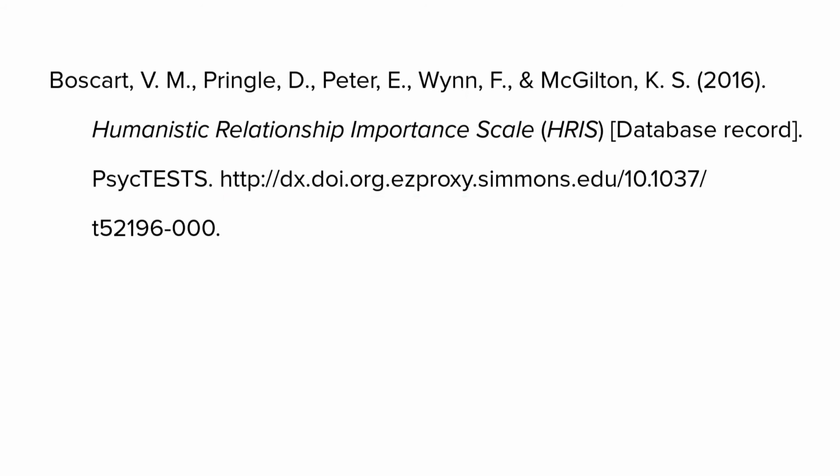If you happen to use the information in a detailed page of an instrument, add a descriptive note in square brackets indicating that what you are citing is from a database record.